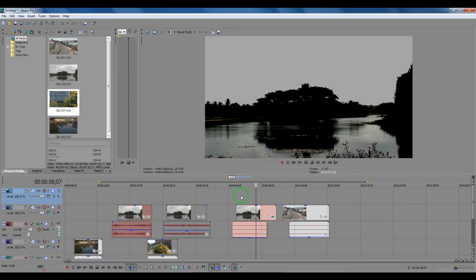That's all regarding applying color correction and brightness tools.